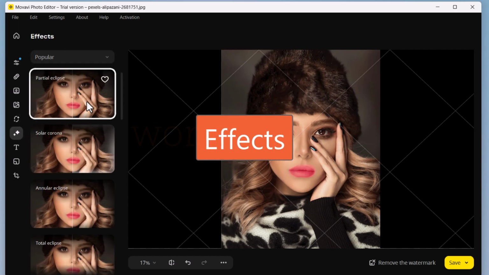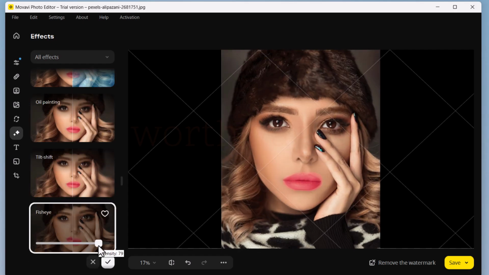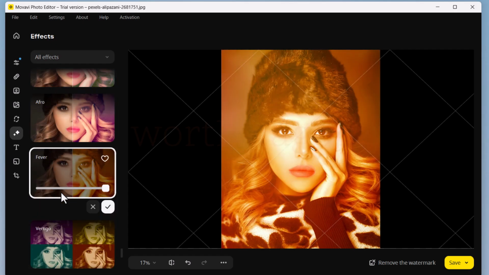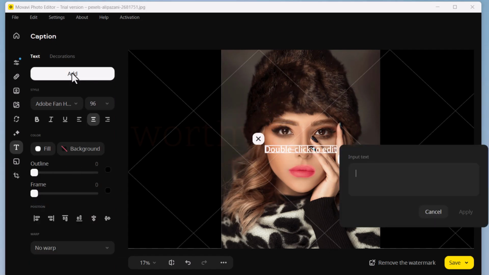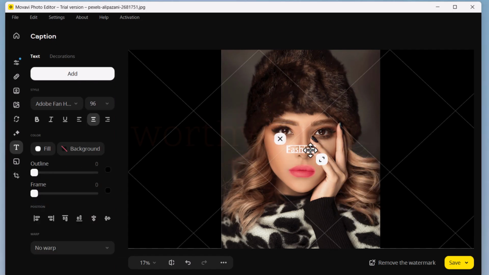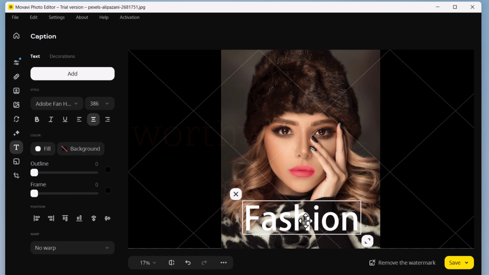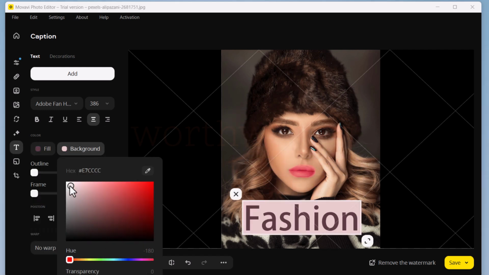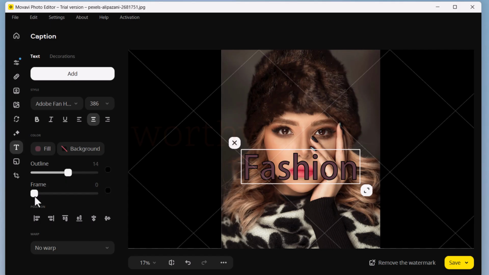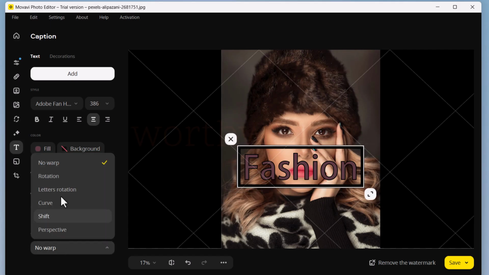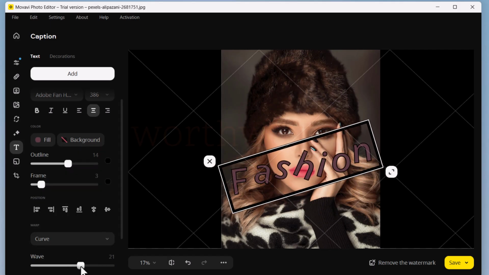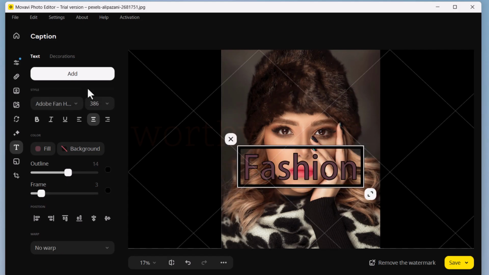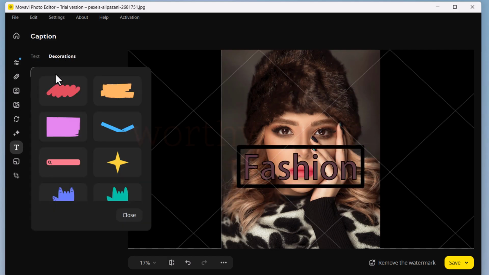There are many different effects like sketch, fisheye, oil painting, fever, vertigo, and others. The next tab we have here is the caption. Want to put a creative caption to your images? You have the option to choose different fonts, colors, and backgrounds. You can also outline the text and increase the frame size. Then you have warp. You can select different styles for your text like rotation, letters rotation, curve, shift, and perspective. This way you can decorate the captions of your image.